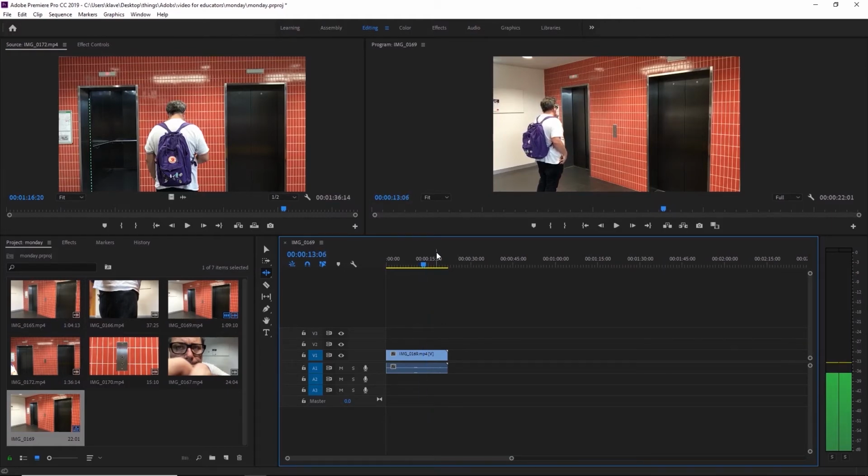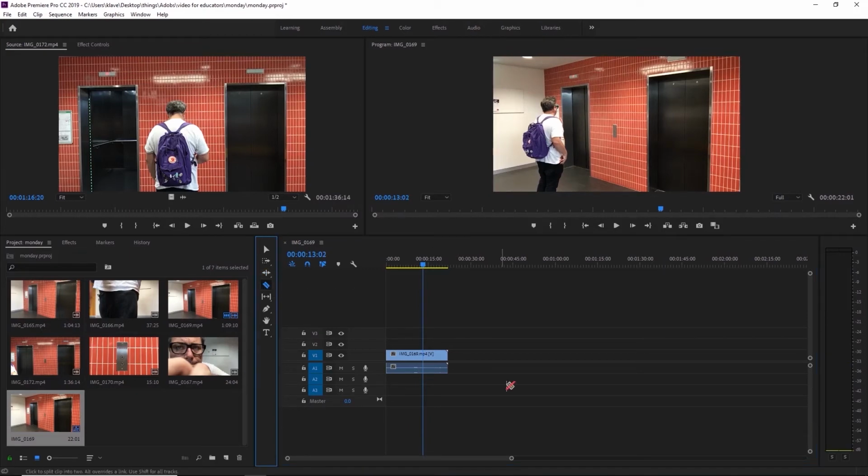So I'm just using the arrows to get it just to the right spot. I'm going to get my razor blade tool. I press C to select that. I'm going to cut there.